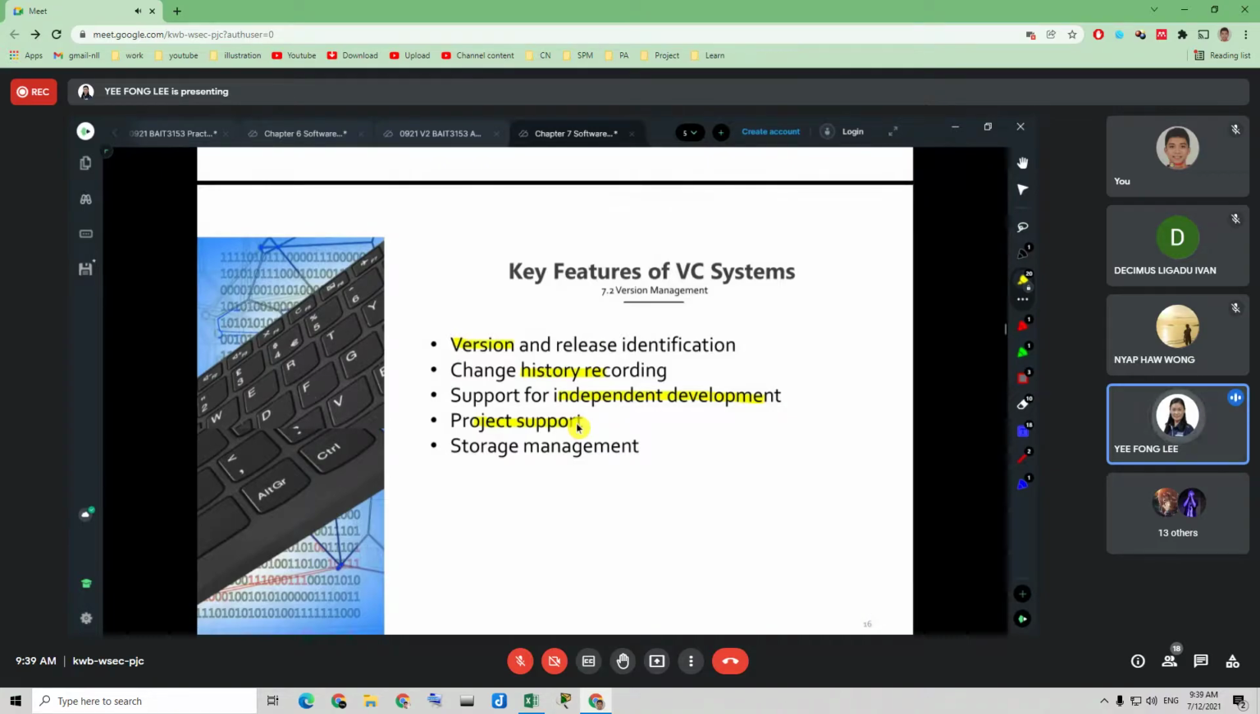The version control system might support the development of several projects, all of which might share their components. All the check-in and check-out of the files associated with the project will also be updated for each other.